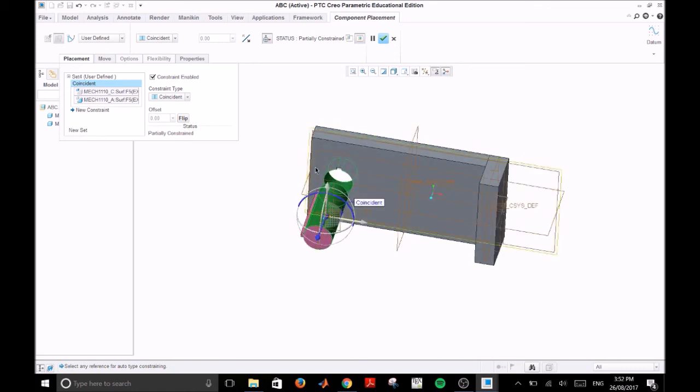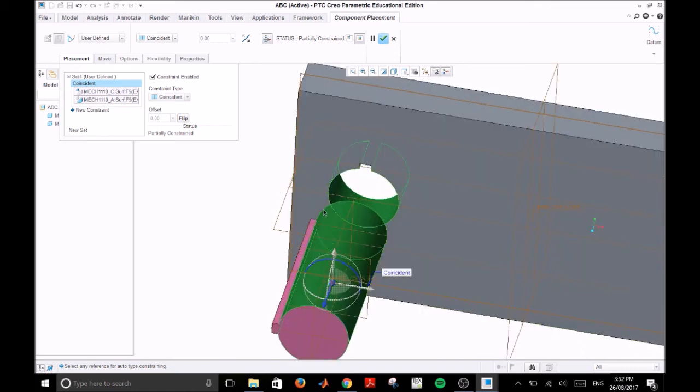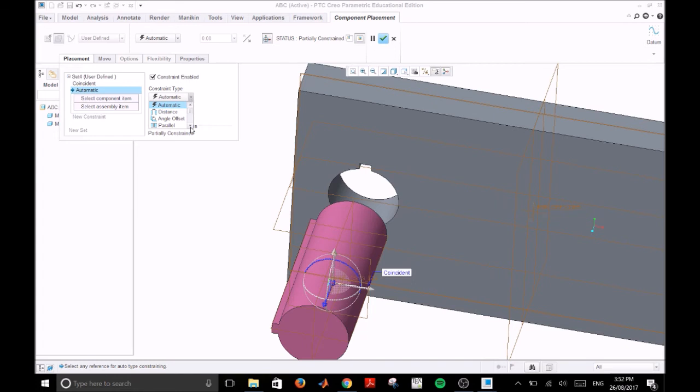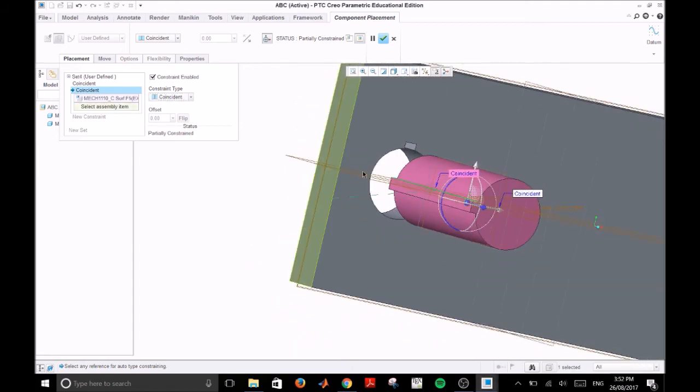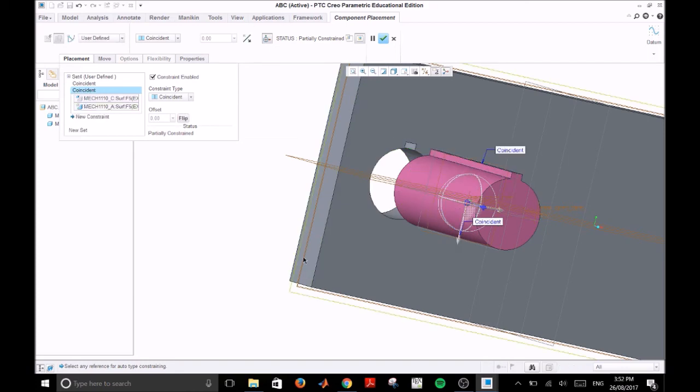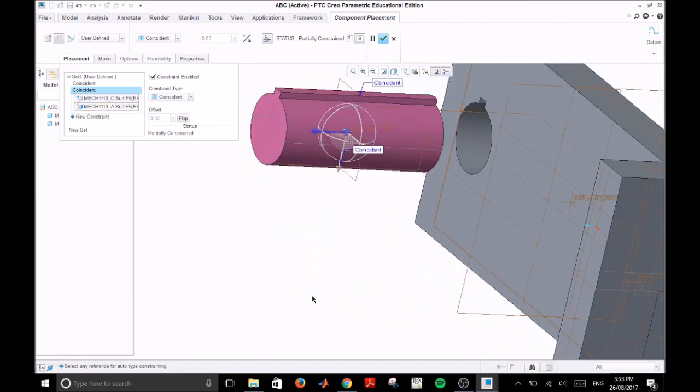We need to make the surfaces of our key and keyway coincident. So we'll add a new constraint. We'll click this edge of our key, rotate our object, click this edge of our keyway. That's now coincident.